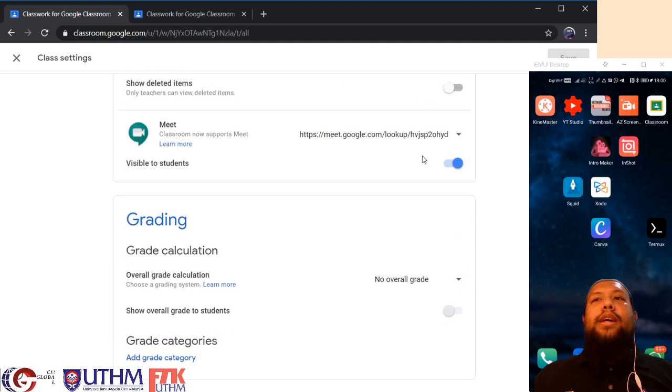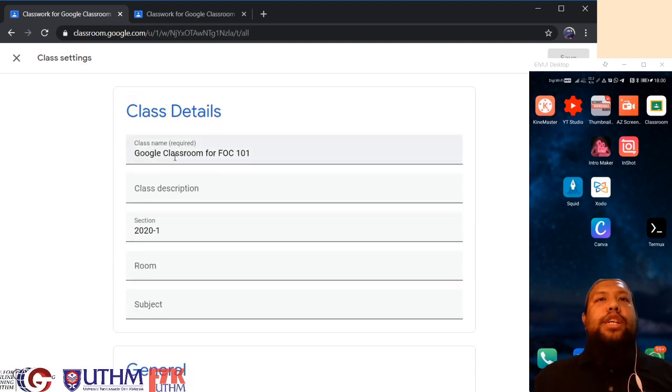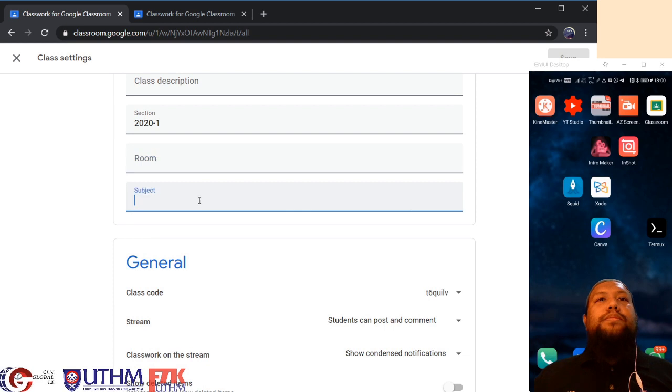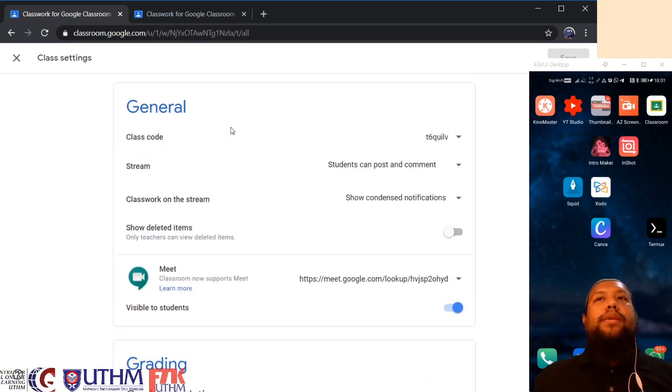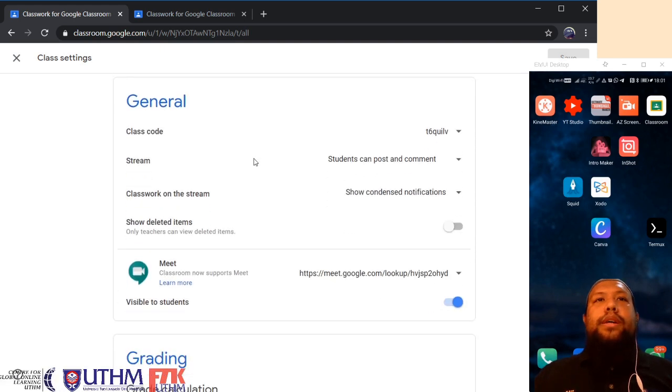In the class setting here, you can change your class name, your class description, maybe information about your class, and your room, the location of your class, and the subject. All the information that is suitable can be put here. At the bottom here is one of the important parts. This is the class code.